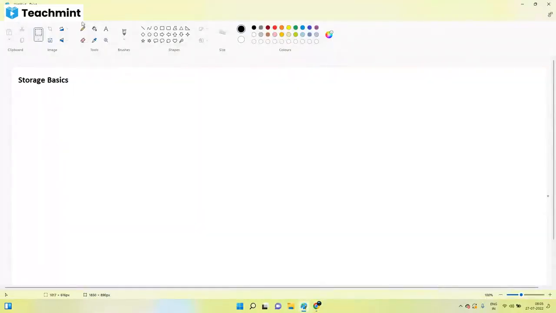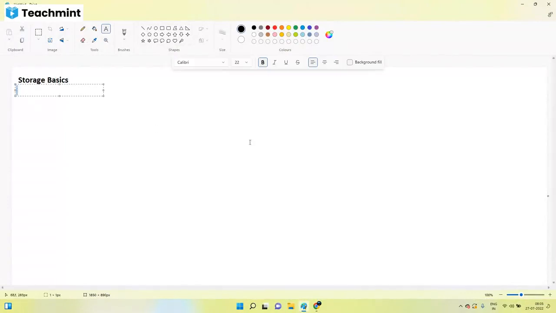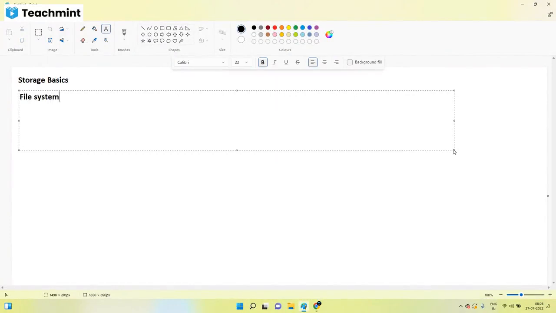So when you start learning about storage, the very first thing you should know is called a file system. It's normally a layout on a disk to read and write data.